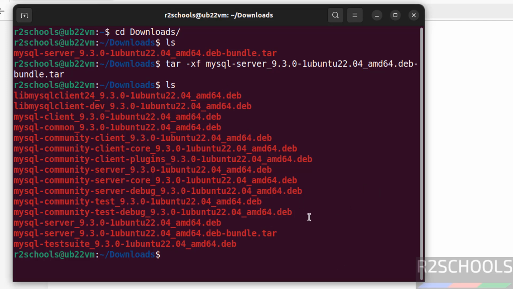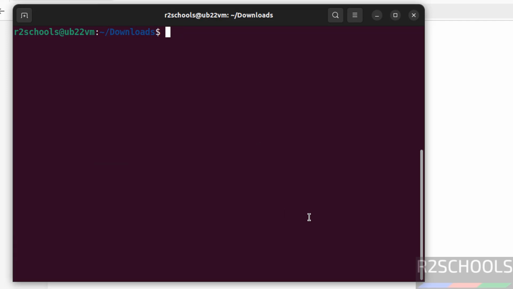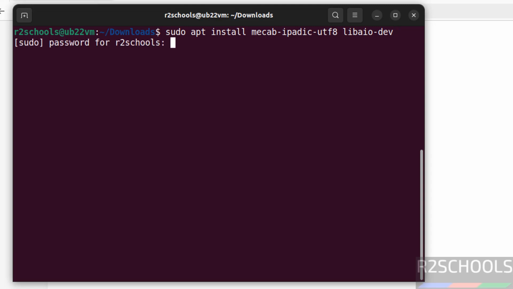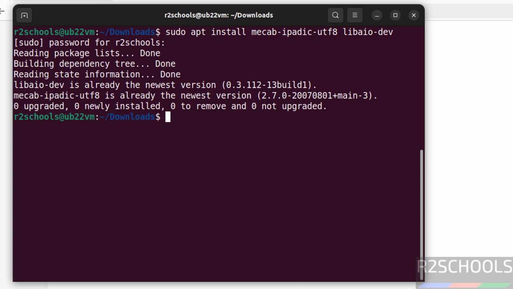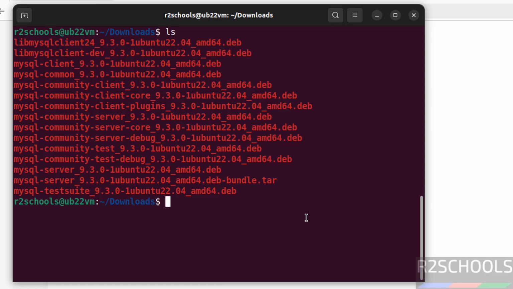But before installing them, install the following dependencies: sudo apt install libmecab2, libaio1, and libaio-dev. I will keep this command in the video description. Hit enter. Provide the password of the sudo user. Hit enter. See, both are already the newest versions. Control L. ls. Now we have to install these packages.